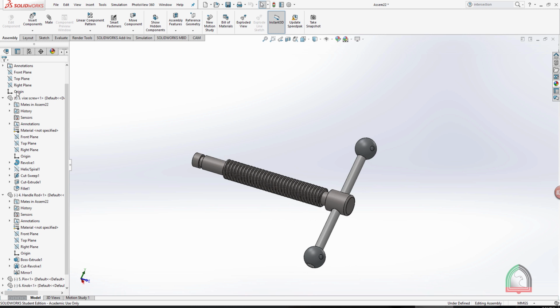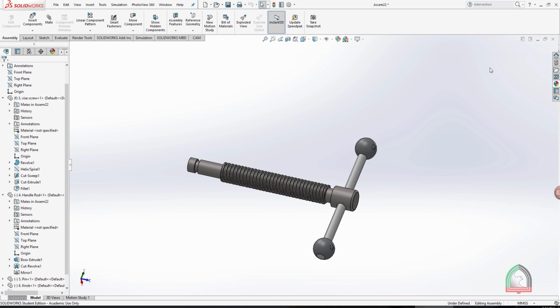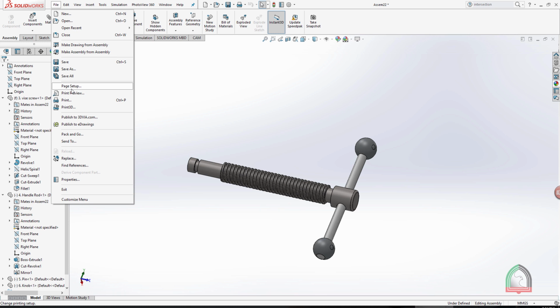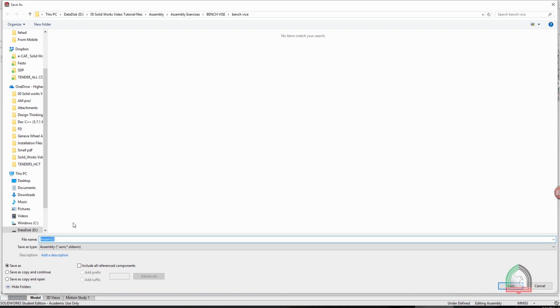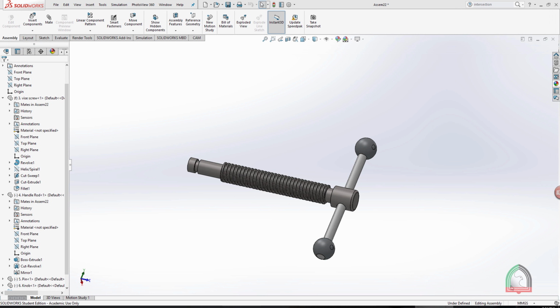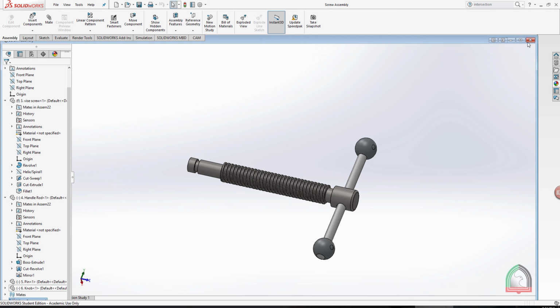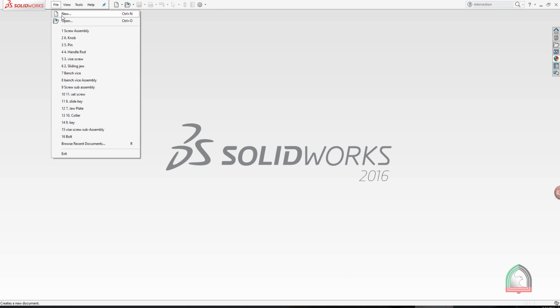Okay, now I can save this sub-assembly. Save as screw assembly. Okay, now we can go for the main assembly. So I'm closing this one now. Go to new assembly.